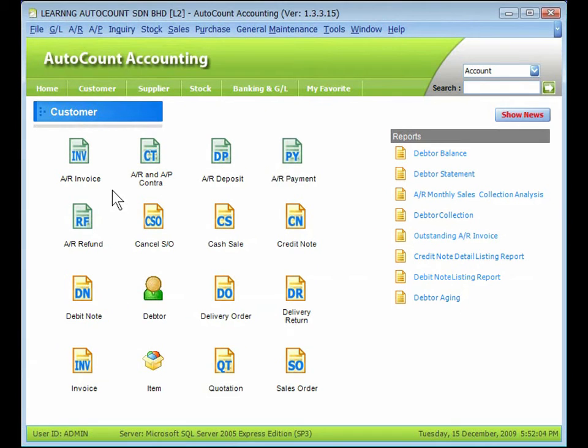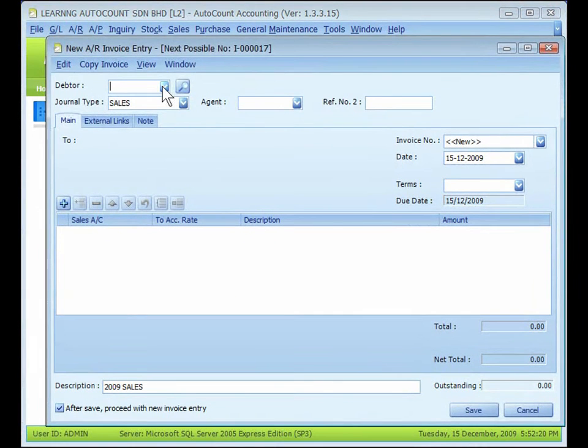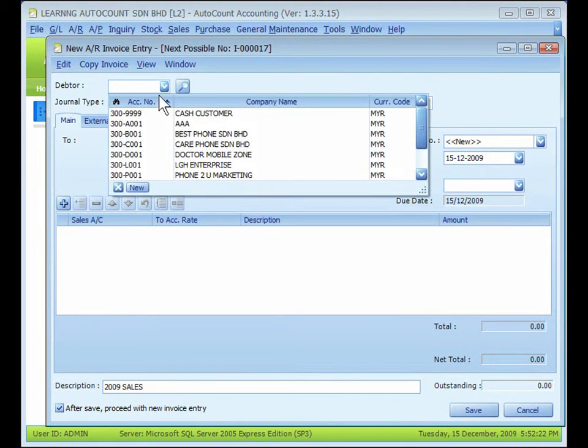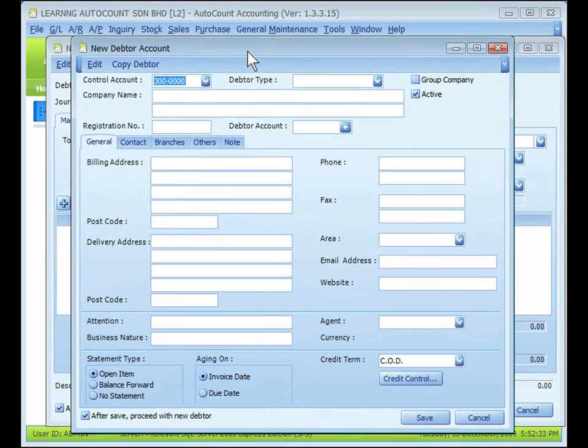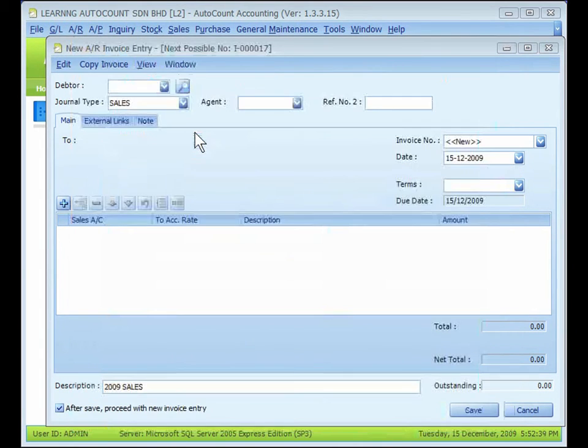You may also add a new debtor during a transaction. For example, let's look at the AR invoice. When you see the debtor lookup screen, there is a button for adding a new debtor. You click on this button and you can add a new debtor immediately.